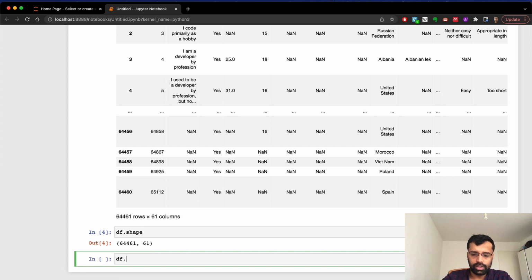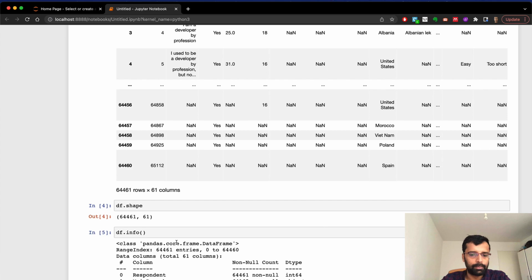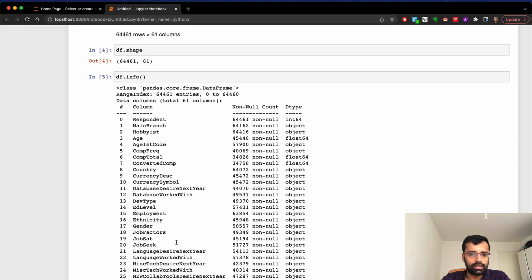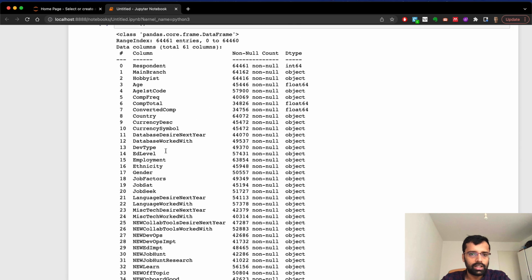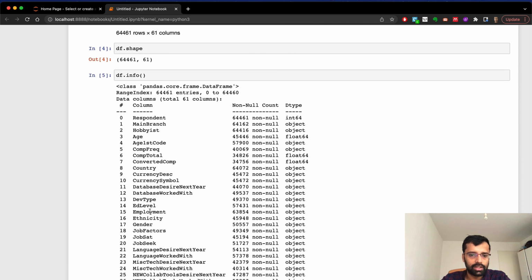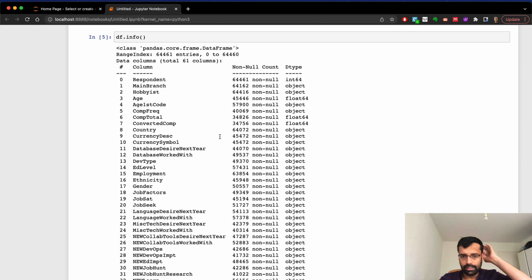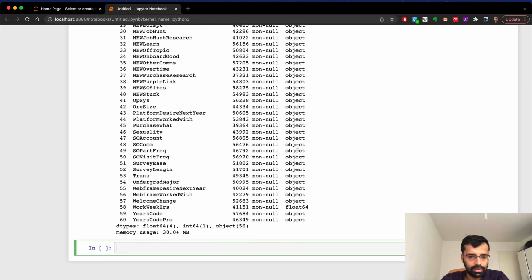One more thing we can do is first have a look at df.info. Okay, so what this gives you is all the different columns here, and it gives you what data type each column is, and so on.